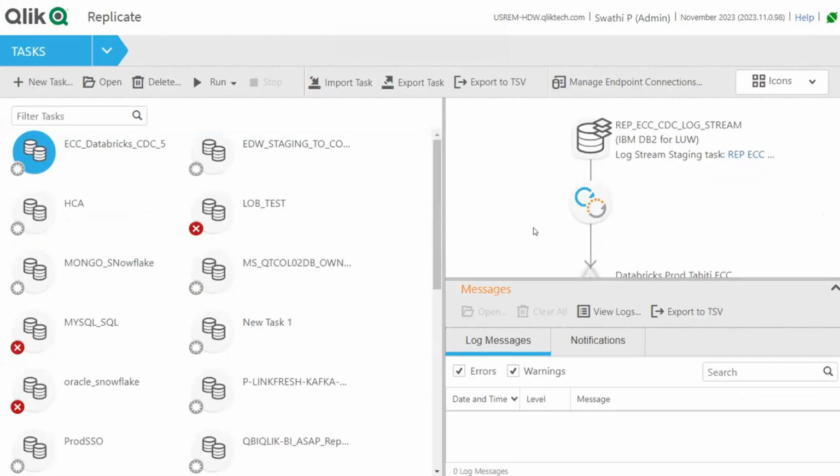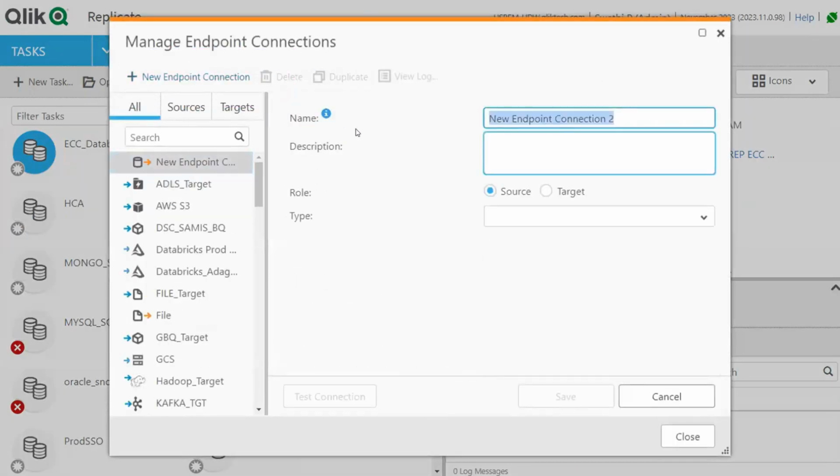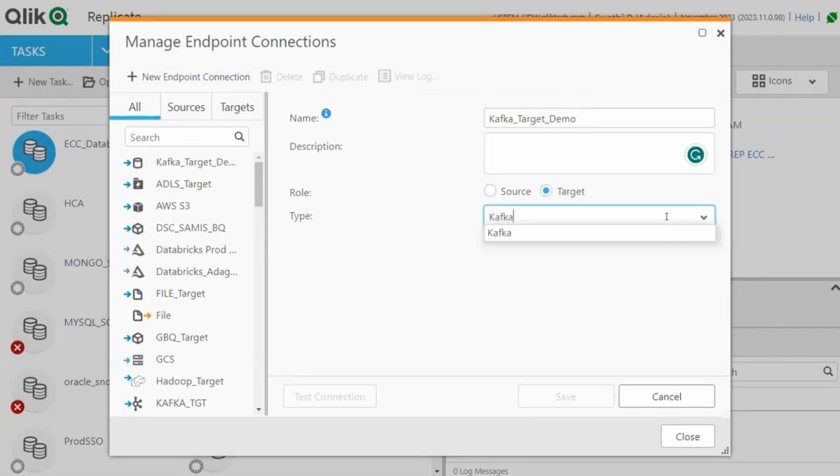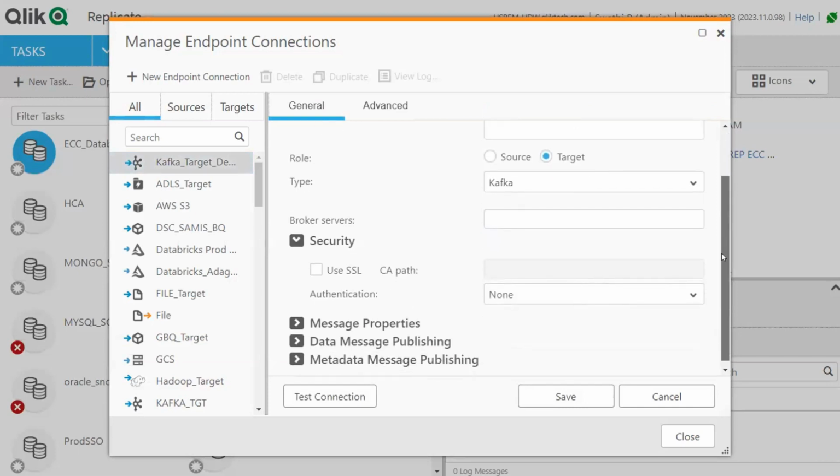All right, so you set up a demo today where we can see how this all applies to Replicate. Can you walk us through the process of setting up Kafka as an endpoint? Yeah, sure. First, click on Manage Endpoint Connections, New Endpoint Connection. Select the role as target, then name it, and under type select Kafka. Okay. And just to clarify, Kafka is only supported as a target. Is that right? Correct. Yeah, in Replicate, Kafka is supported as a target.